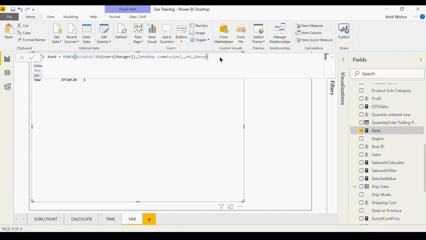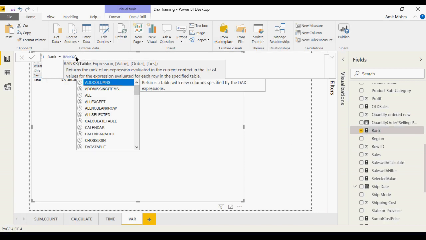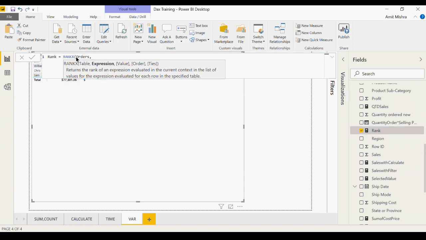If I start writing a rank function, generally what we have to specify first is a table. If you look at the syntax of rank over here, I'm just specifying a table. So what is my table? It's the orders table. Then I'm specifying an expression. An expression is nothing but a mathematical calculation on what basis I want to rank the data. So we have the commissions, and I have used the commissions here.